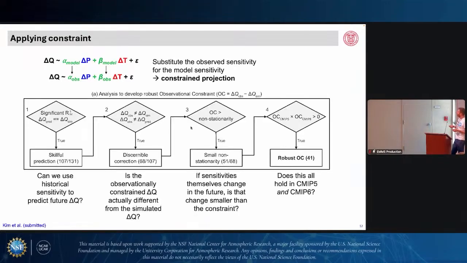This is where Hanjun did a lot of work developing a couple of checks on this, which greatly reduces the number of basins around the world where this actually works, just as a caveat. So this first step is what I already told you. Can we use historical sensitivity to predict future changes? It doesn't work everywhere. You can track these numbers. It works in 170 out of 131 of these large basins around the world.